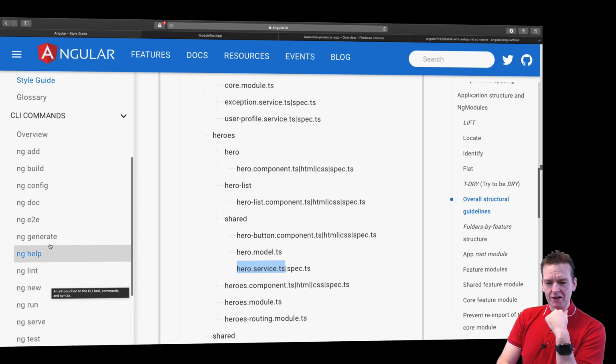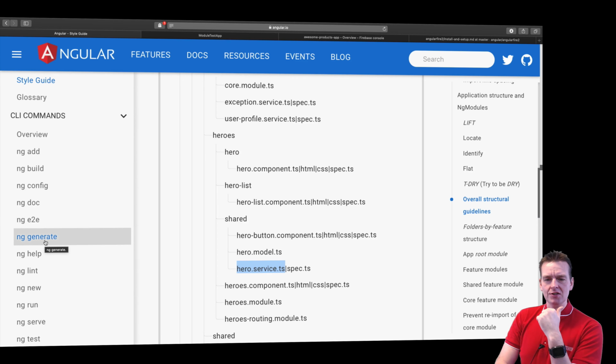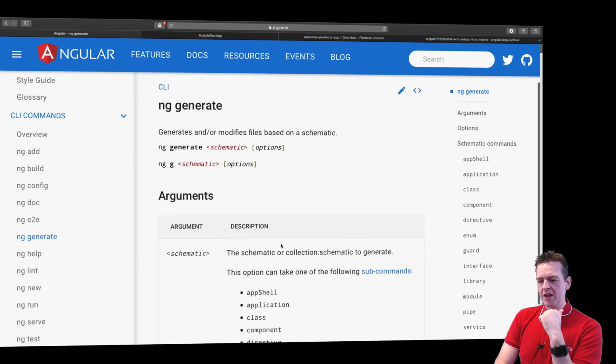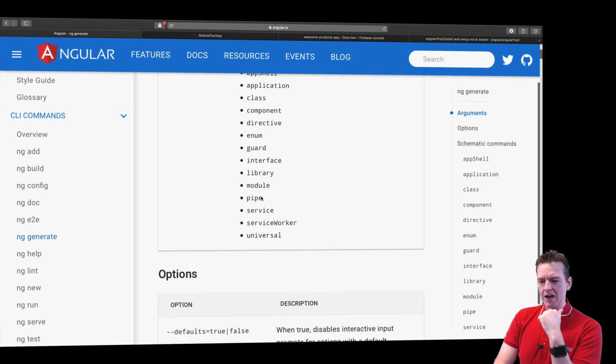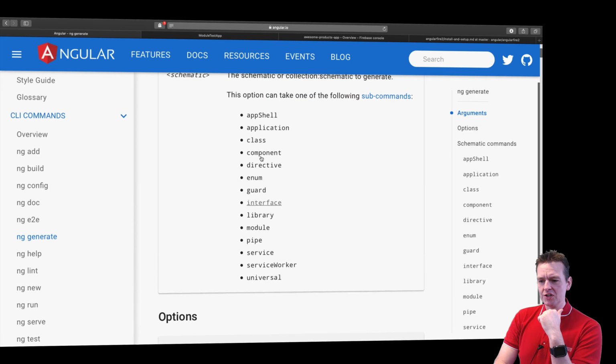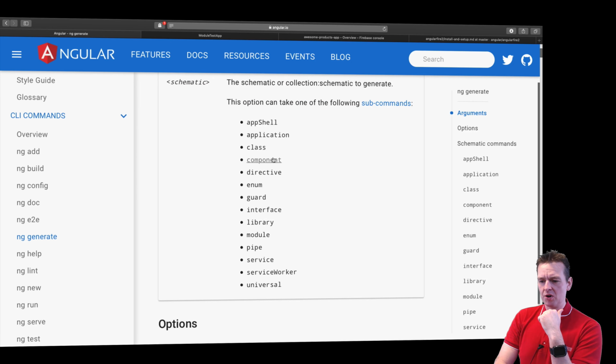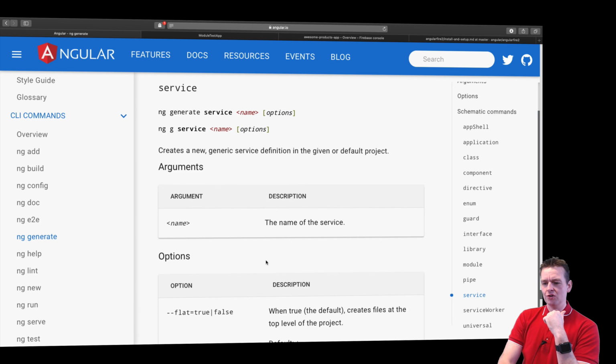So I'll scroll down and I'll have something called generate right here. This is a command, ng generate. With that command, I can actually create different things. For instance, I can create services. So here you'll see all the things I can create: classes, components, directives, guards if you want to, interfaces, and luckily I can also generate services. We did already do modules. Let's try and see how we can do a service.